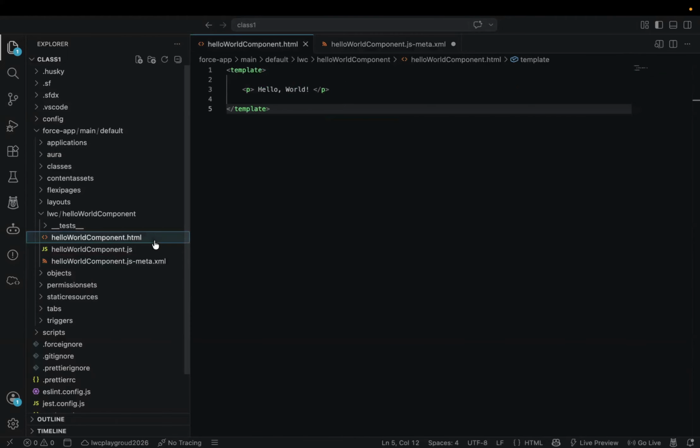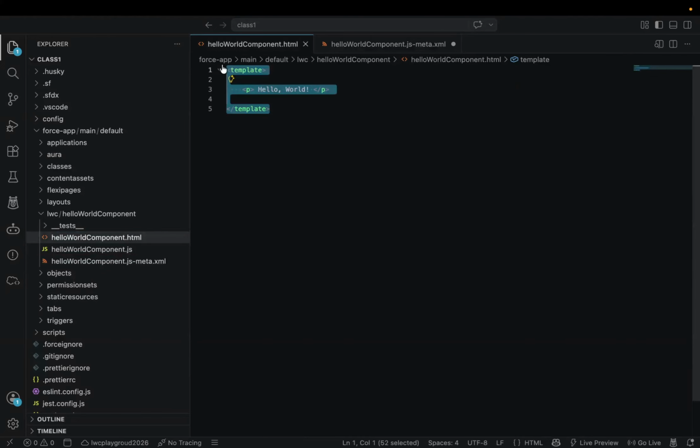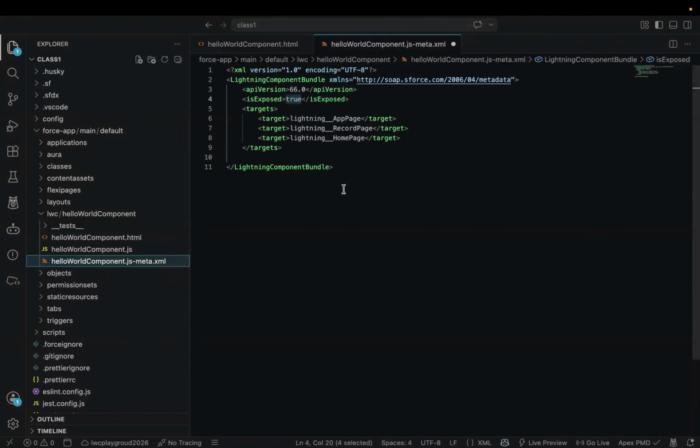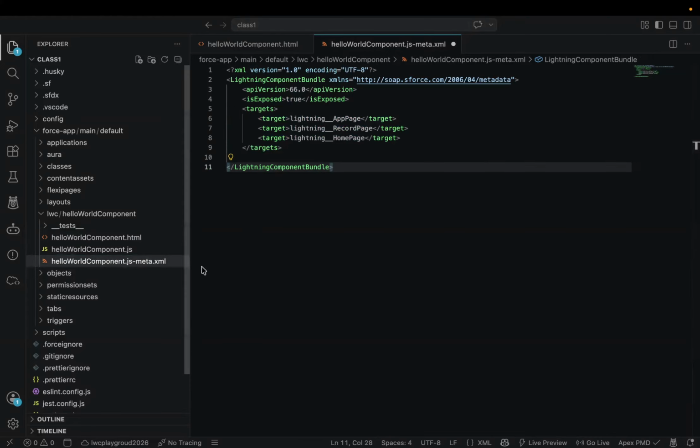Coming back to the code, we have the basic code which displays hello world, and we have the .xml set ready, where we have isExposed true, then lightning app page, lightning record page, lightning home page. Everything is ready. It means I may use it in the app page, record page, or home page. I have saved that to this configuration file, which we call .xml. The component is ready.